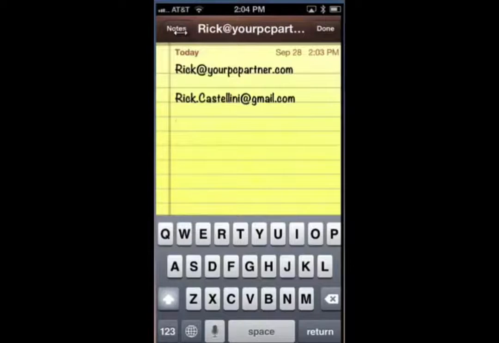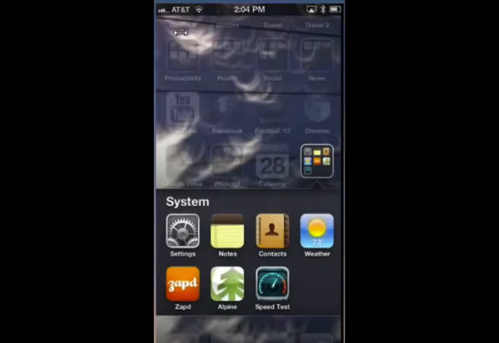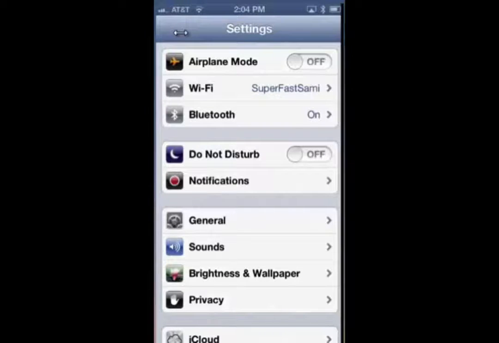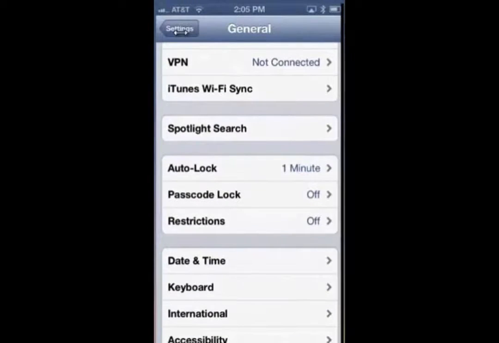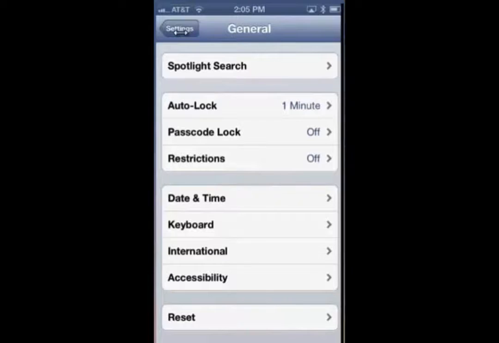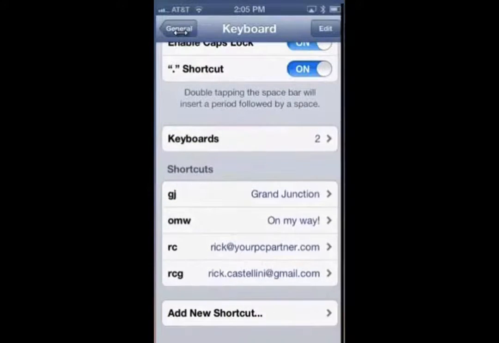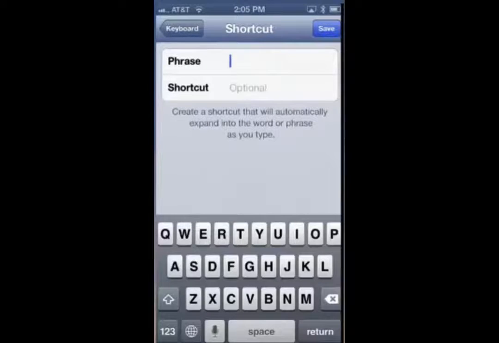To create these shortcuts, you first need to go back to your settings, the little gray gears. Then go into General, and under General go to Keyboard. In the Keyboard section, scroll toward the bottom of the screen, and you're going to see an area called Shortcuts. In your shortcuts, you can type anything you want. So we're going to click Add a Shortcut, and I'm going to say the phrase is my full city and state, which is actually quite long.